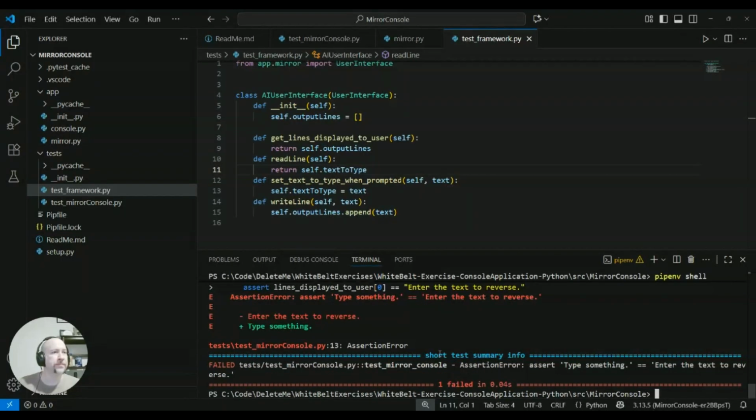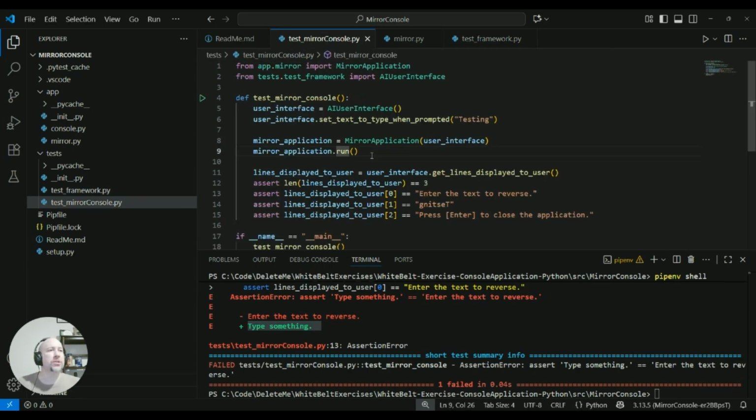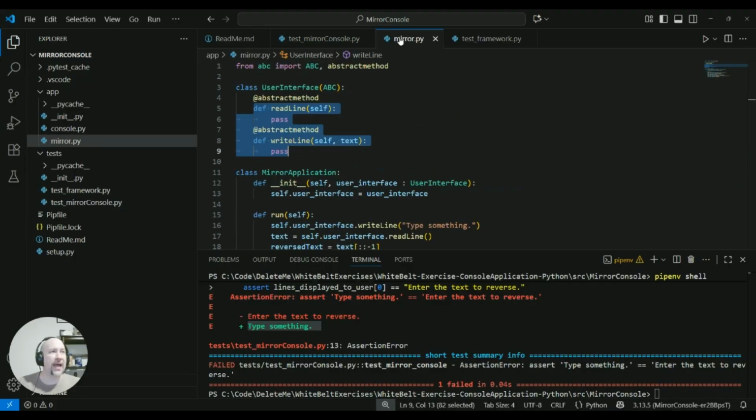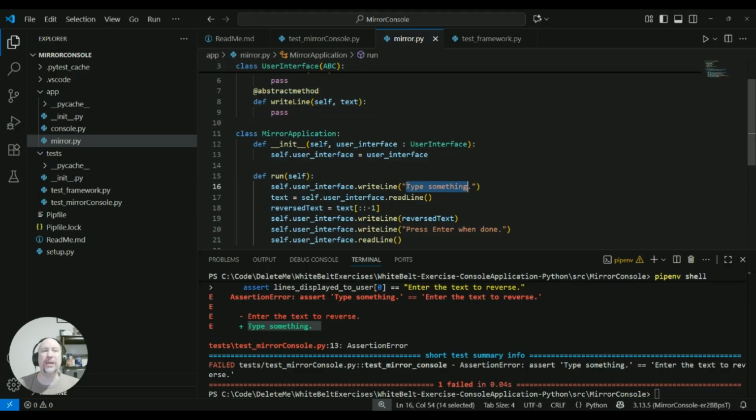Let's run it again. All right, now we get a new error, and that is enter the text to reverse does not match type something. What's going on here? Let's look at our test. The test said, I want the text to be enter the text to reverse, but in the actual class, I said type something. We need those to match.